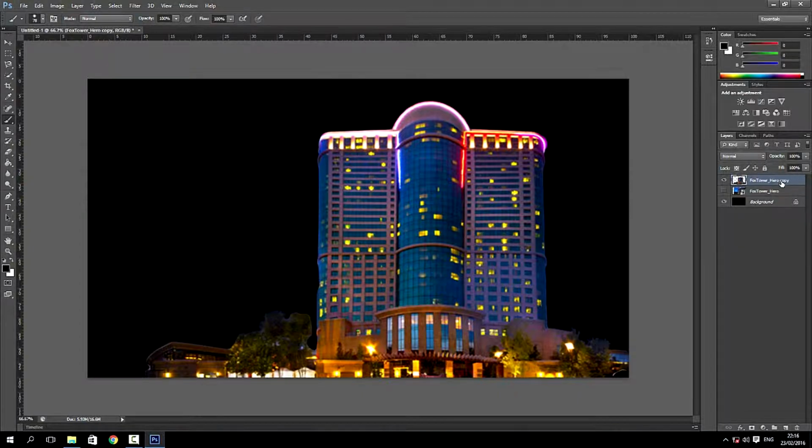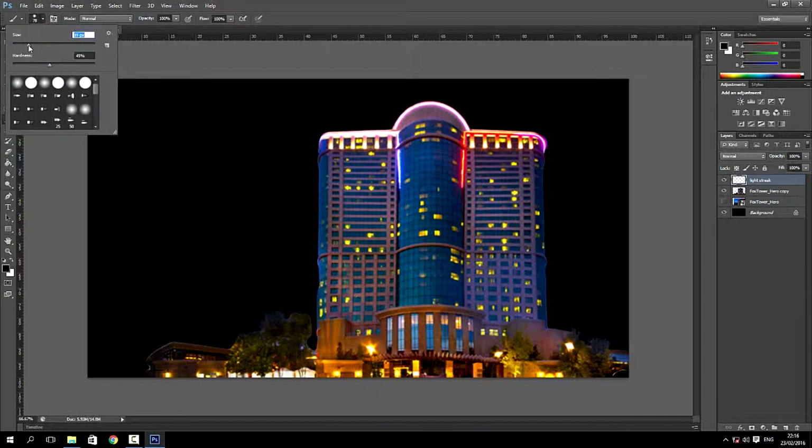So I'll just delete this layer. What you're going to want to do is make a new layer. We can call this LightStreak or whatever. And now we're going to want to go to our brush and set the size to something between 8 and 12 pixels. I like 11 on this image here. It suits the photo.